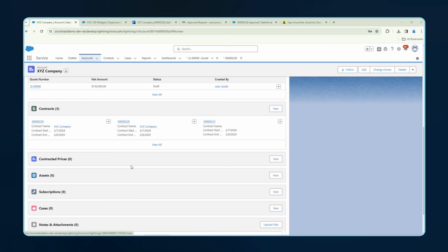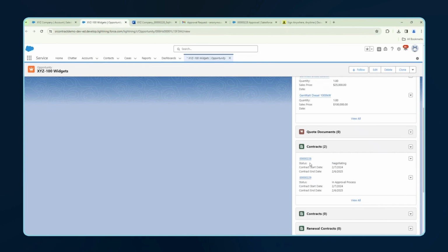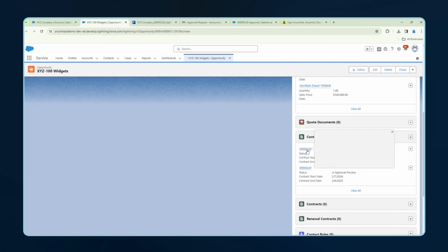If I were to navigate to the opportunity, I'll be able to see the contracts that were generated off of the opportunity. So that would be the MSA and quote, their current status of each one, and a hyperlink into those documents, which will then bring you into the physical document in Salesforce Contracts.